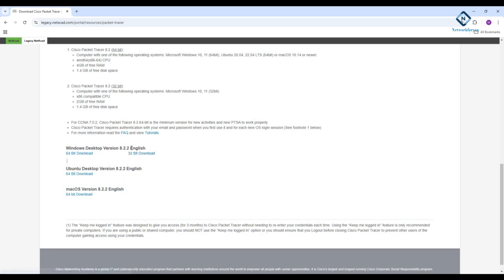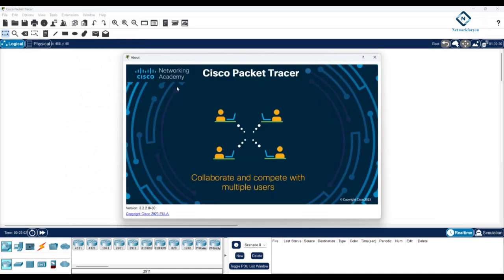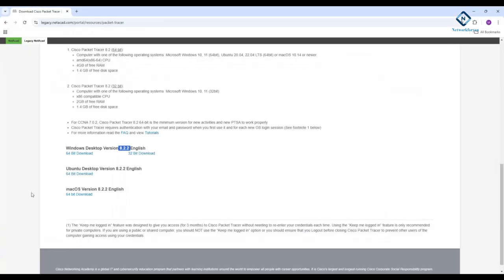And the current version is 8.2.2, the one which I am using here. If you see, I can show you here, this is 8.2.2. So I think I am using 8.2.2, and here you can see 8.2.2. So this is the file I am using, this one.